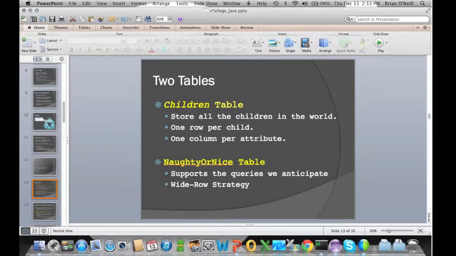So the first case is pretty simple. We're going to store all the children in the world, one row per child, one column per attribute. This maps almost exactly to what you're used to in the relational world. The second one, where we want to support queries by geographic location, we're going to have to get a little creative with. So we're going to take what's called a wide row strategy, and we will actually have one row per country is what I'm suggesting in this approach. Again, you could debate a bit, because it is a bit of an art, what the best approach is, but let's at least go along this path for a little bit here.